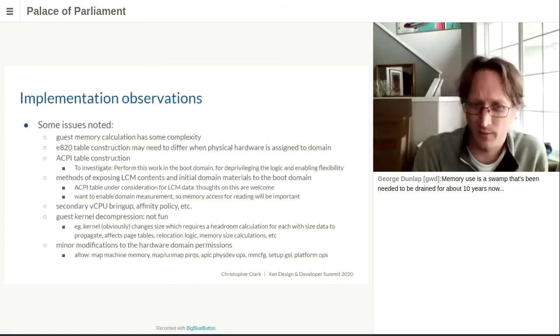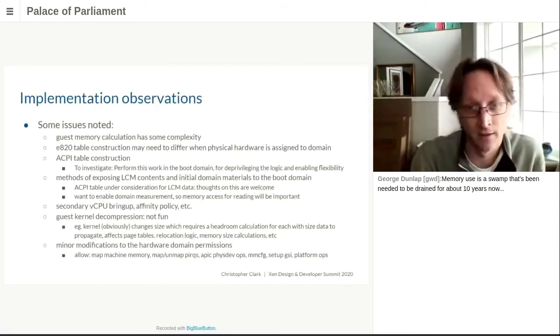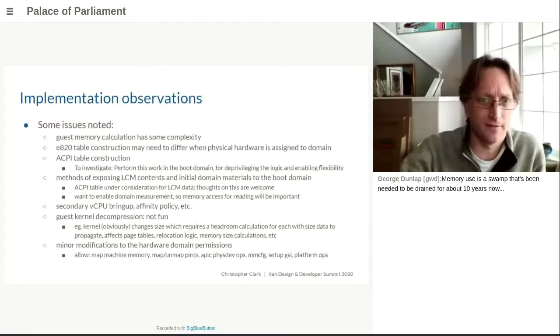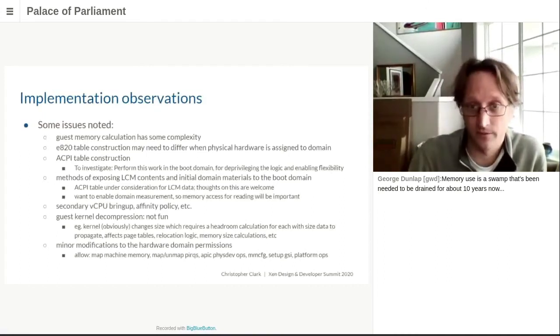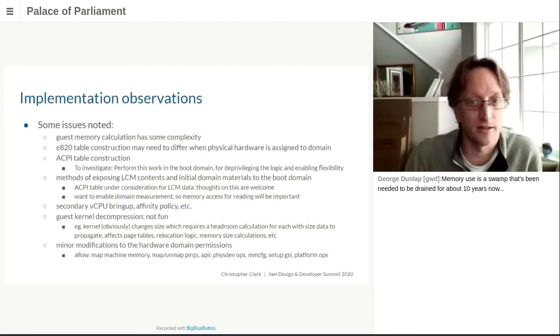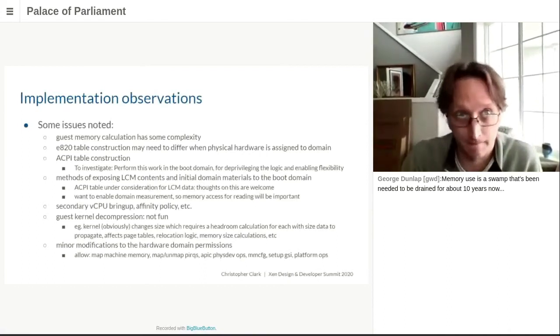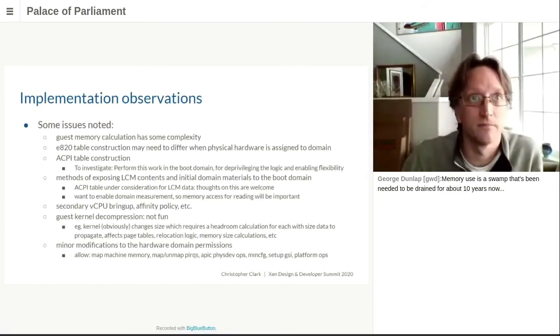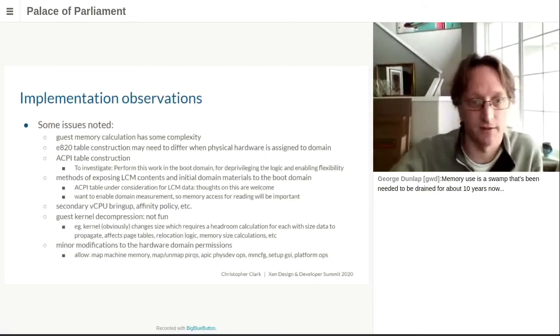It's an open question as to whether we should be performing this work in the boot domain, the building of these tables, to deprivilege that logic and enable flexibility in the implementation of it. We've not yet settled on a method for exposing the launch control module to the boot domain. I'd also like to expose the other domain materials from the multiboot modules of the initially constructed domains, so that measurements can be made on those domains by the boot domain before the other initial domains are unpaused.